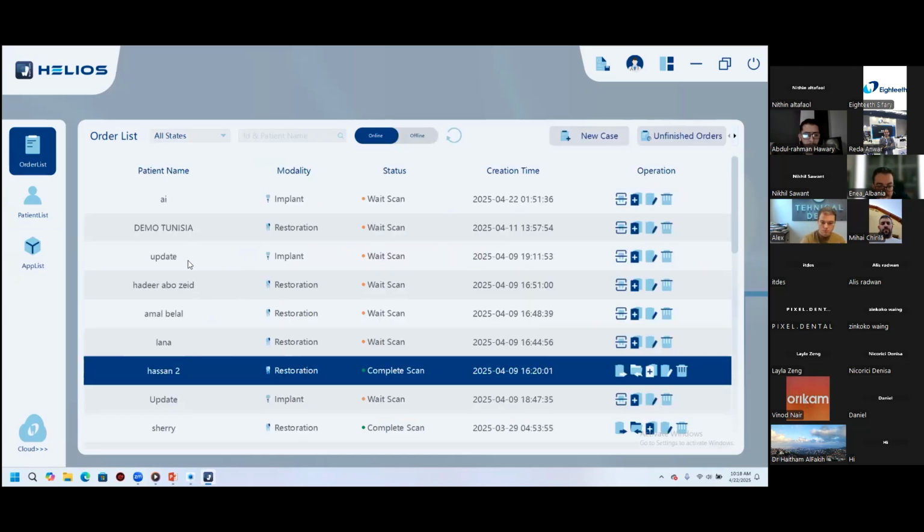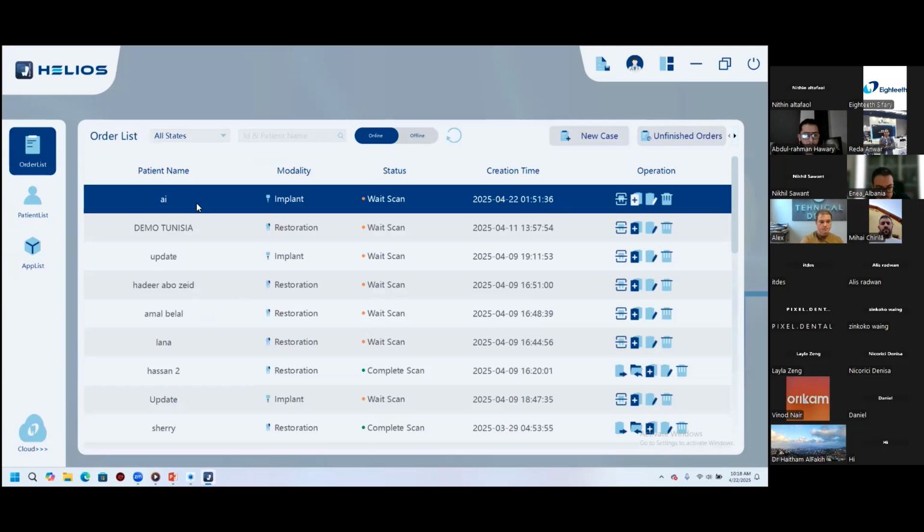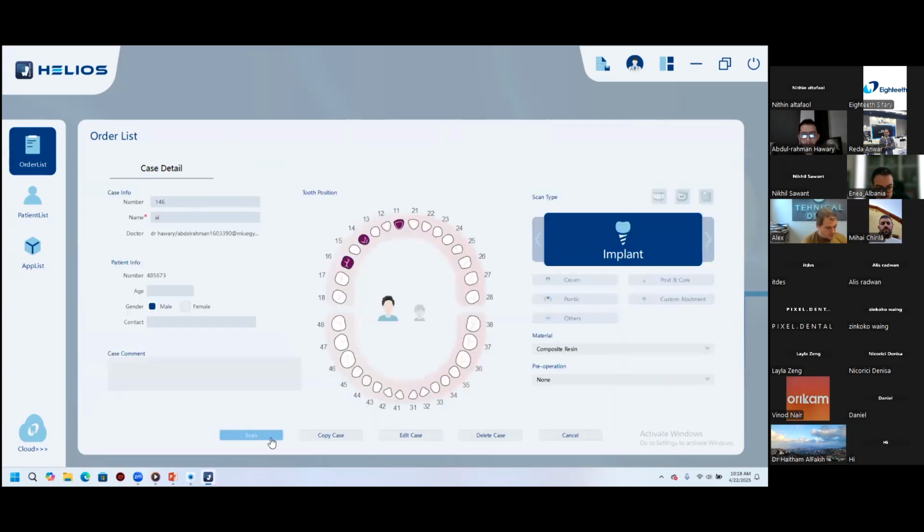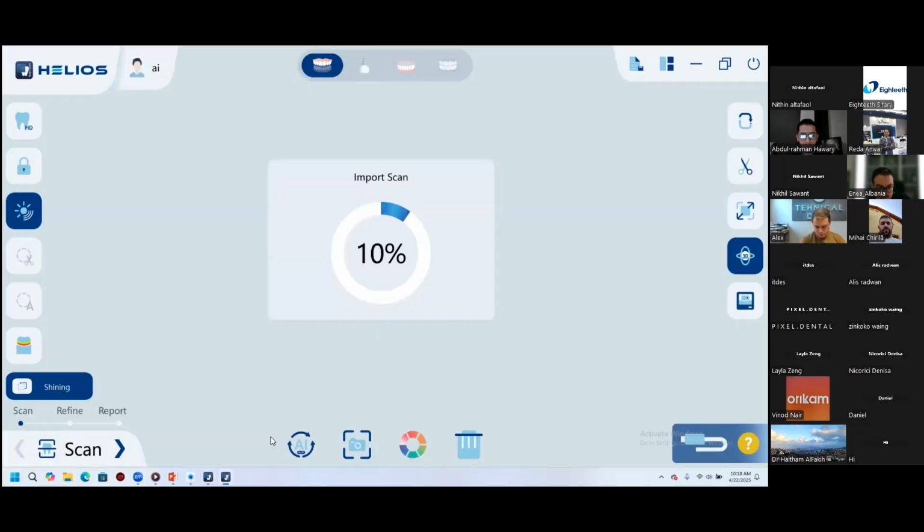So first of all, I'll be showing you the new AI implant detection. Then I'll quickly scan a model to show you the new smoothness and speed, the scanning speed, and also show you the bite preview function that's available. So now I'll be importing just this implant scanning to show you the new AI automatic detection.